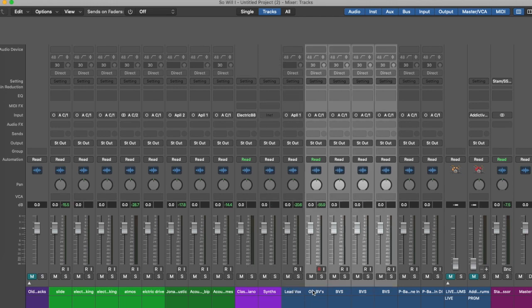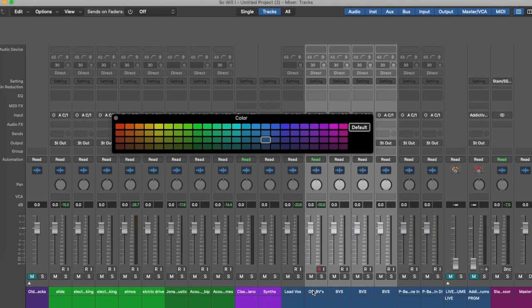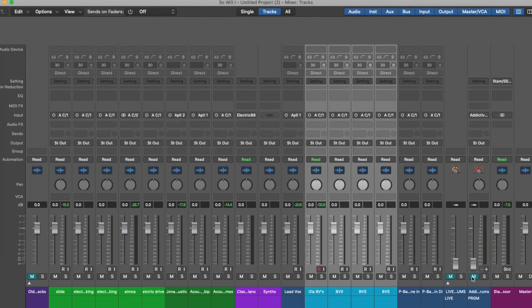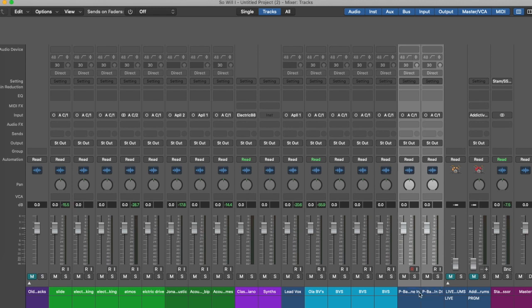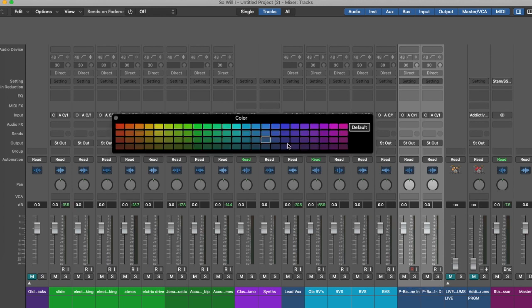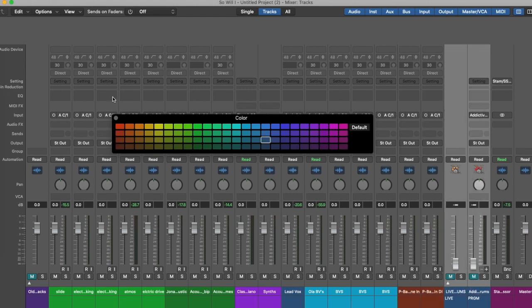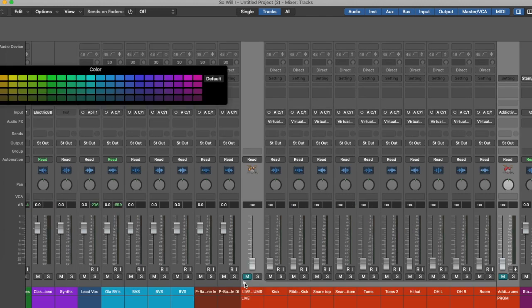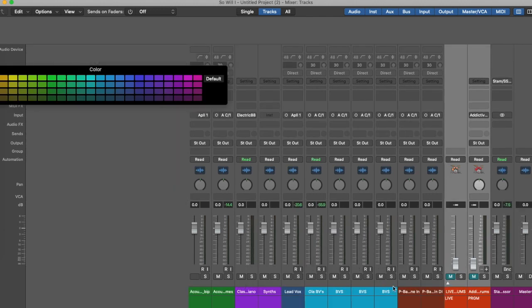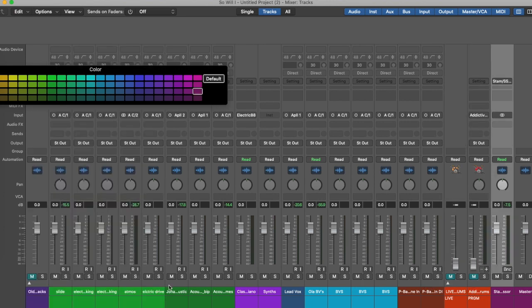Lead vocals, I like to keep as blue. Backing vocals, Option C, I like to do in a slightly different shade of blue. Bass, I like to do in a brown color. And drums, I like to do those in orange. We're not going to be doing live drums in this scenario. Somebody's going to be recording some MIDI drums, and I'm going to be using the MIDI file. Okay, so that's everything color coded.